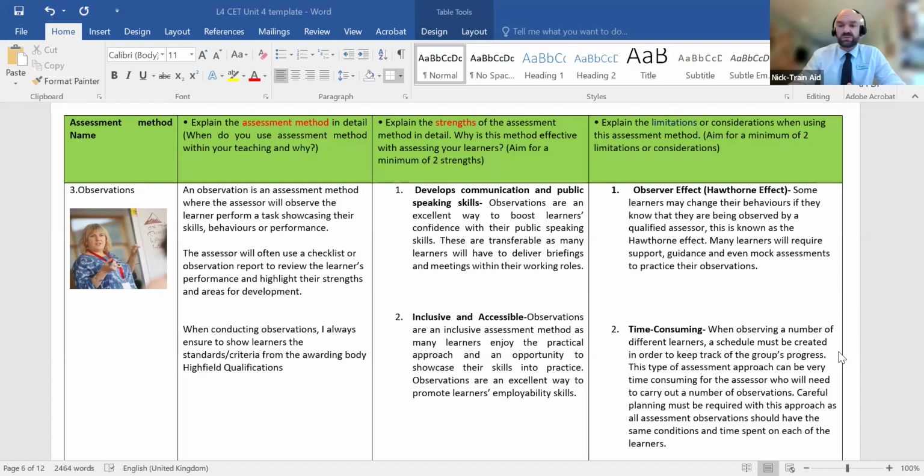So that is just my third example of the assessment methods I use. Once again, try and aim for a couple of paragraphs. When writing about your own assessment method, you can go for observations or something different. Once again, a paragraph really on the level of detail required for the strengths and limitations as well.